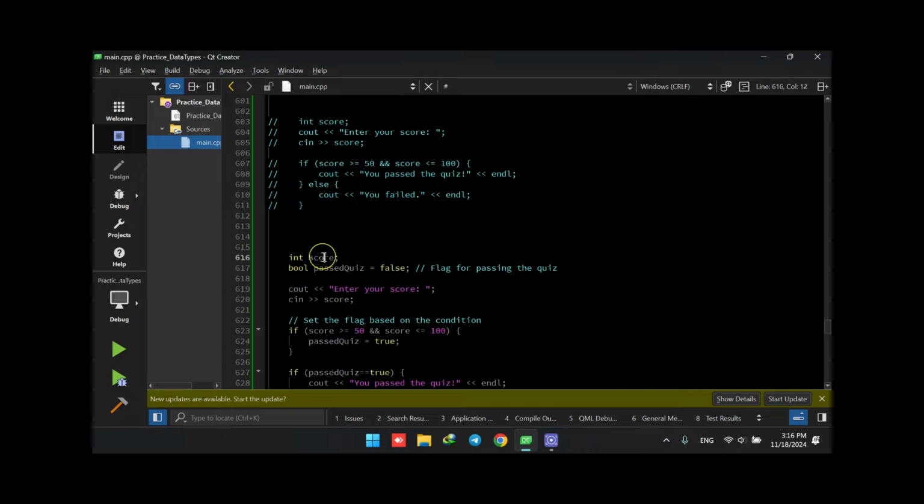In the next lectures, we are going to practice a little bit initializing statements with the Boolean data type. That is called passed quiz.